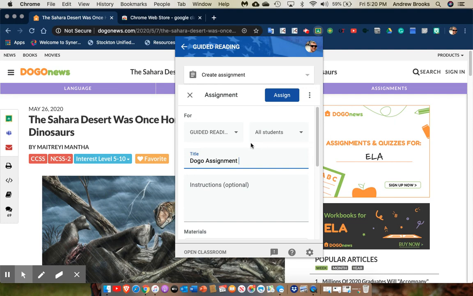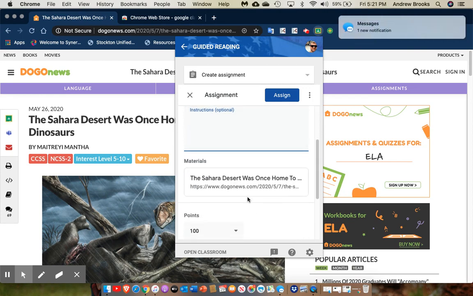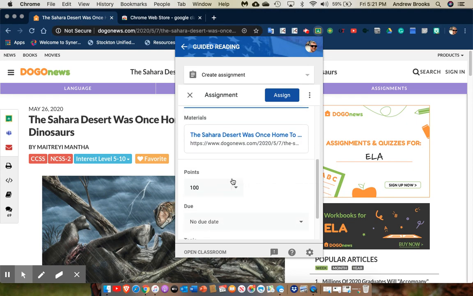And then I would always put the due date. So, for example, next Friday would be June 6th, roughly. I would type in some instructions here on what I expect them to do. And then the materials, what's great, I guess, right here, you can see is that you have the link already in this extension here.